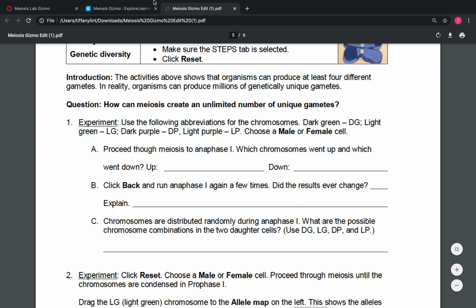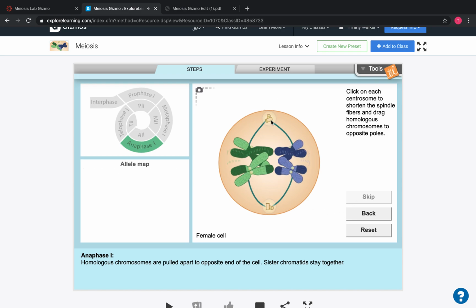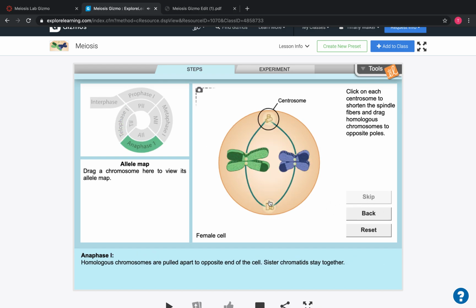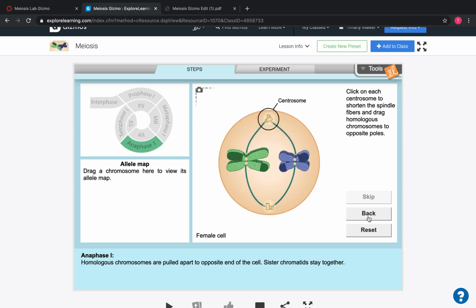Did the results ever change? So remember, we had dark up here, light down here. So let's hit back. Darn it. And let's do it again. Did anything change? No. There's still the dark green, dark blue up, and light green and light blue down here. Let's try it again. I'm going to do it a few more times. Uh-oh. Look at that. Something changed. Now we have a light green up and a dark green down. Let's try it again.